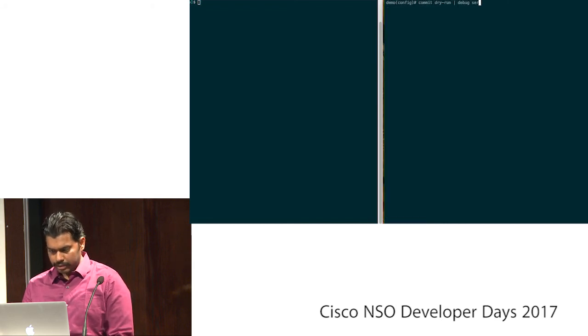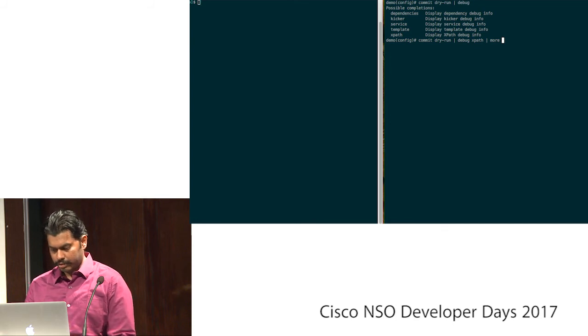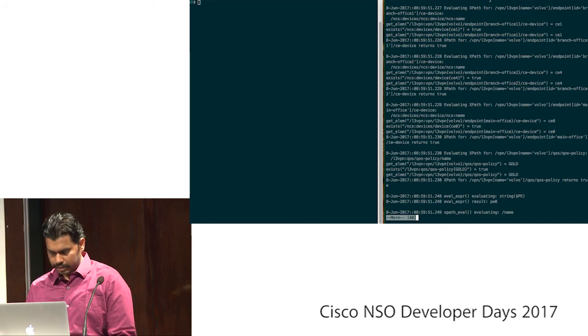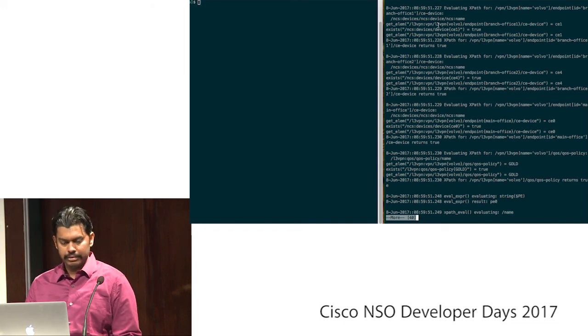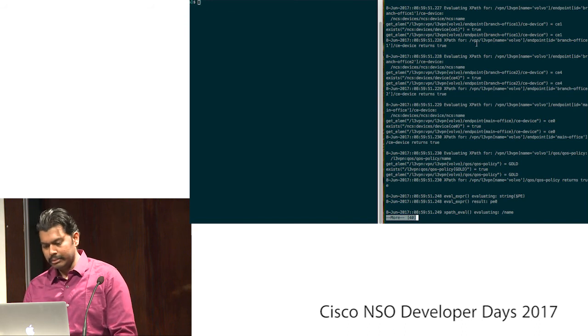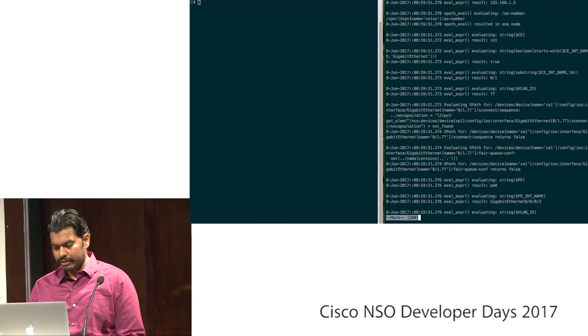And the next one is debug XPath, and this will show you all the XPath evaluations being done on the service model, if you have any. So here it says evaluating XPath for these, and the expression is device name. So this is actually a leaf ref to the device name, this leaf. So the value of this leaf is CE1. So NSO checks if there is a device named CE1 actually in the CDB. And for all the leaf refs and for all the must expressions in your service model, this will be evaluated.